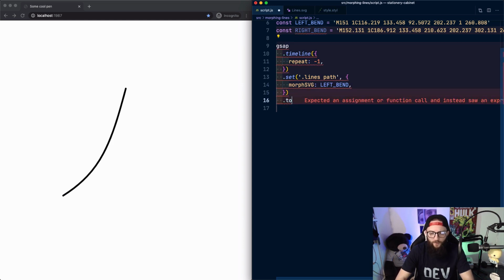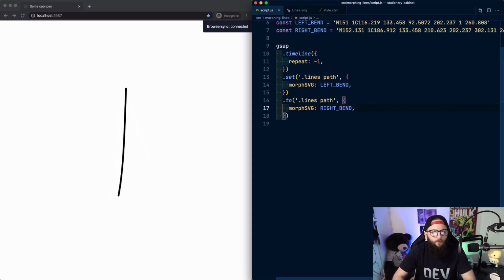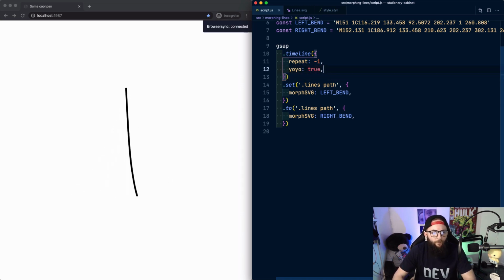And what we can do here is we can say .to, and we'll just move it to the right bend. So we'll say morphSVG and right bend. And it will just keep going back and forth. But what we can do is if we put yoyo true in there, you see how it's kind of swinging back and forth now. But it's almost missing out the middle.